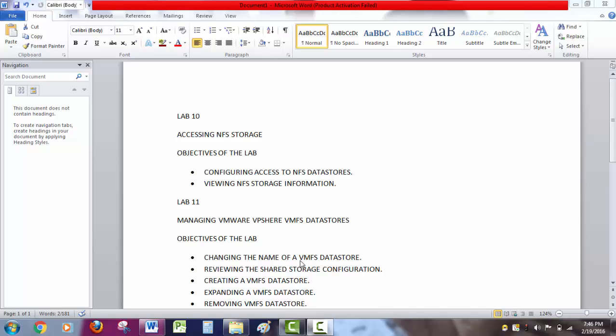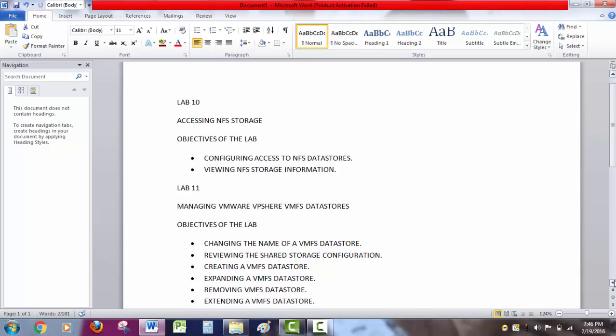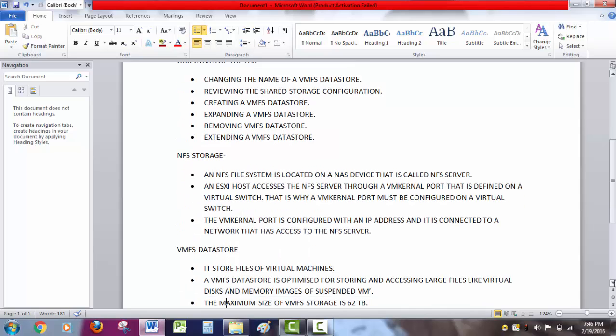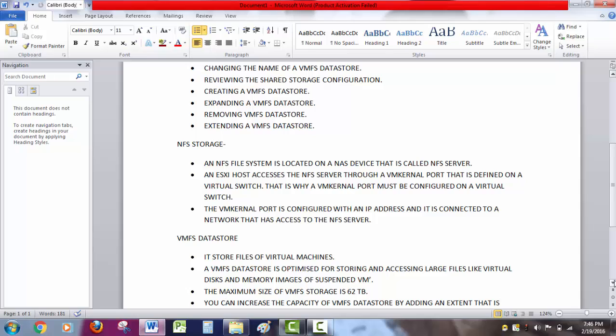Hello friends, I will discuss NFS storage and VMFS datastores. Lab 10 is about NFS storage, and the next lab is about VMFS datastores. So first of all, we will discuss the NFS datastore.